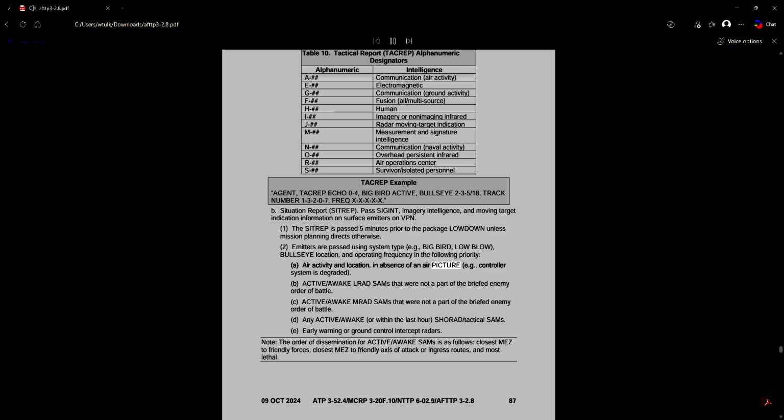In absence of an air picture, e.g., controller system is degraded. B. Active/awake LRAD SAMs that were not a part of the briefed enemy order of battle. C. Active/awake MRAD SAMs that were not a part of the briefed enemy order of battle. D. Any active/awake or within the last hour, SHORAD/tactical SAMs. E. Early warning or ground control intercept radars. Note: the order of dissemination for active/awake SAMs is as follows: closest MEZ to friendly forces, closest MEZ to friendly axis of attack or ingress routes, and most lethal.